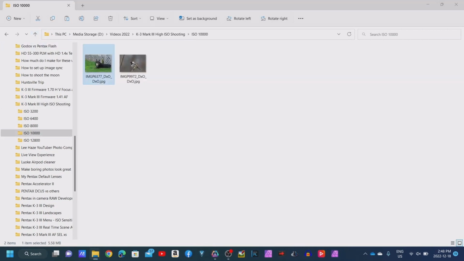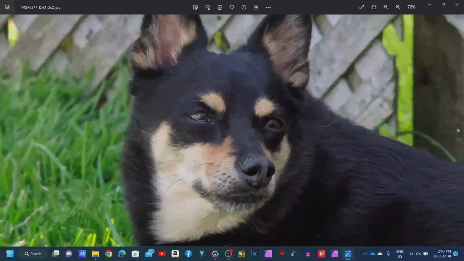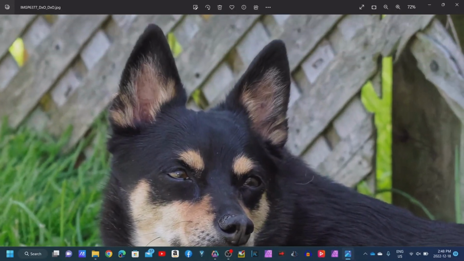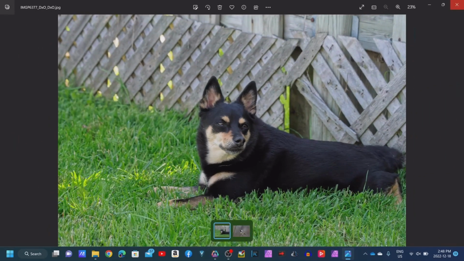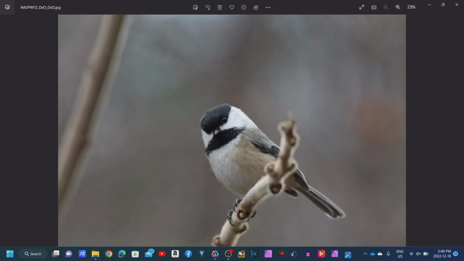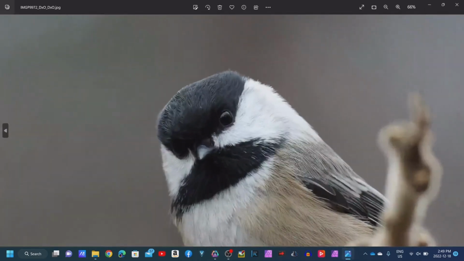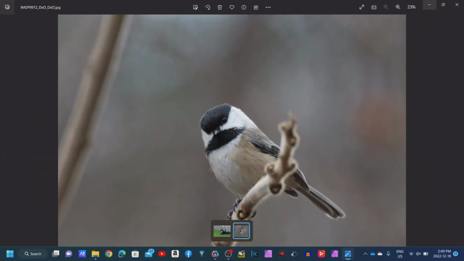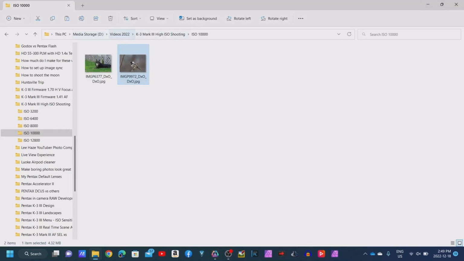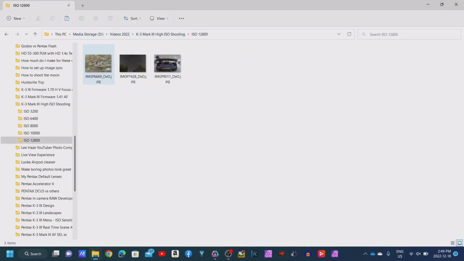Let's take a look at ISO 10,000. Here's my dog. Clean image, ISO 10,000. As long as the lighting and everything is there and you've got the exposure, no issues whatsoever. And there's another chickadee, well, same chickadee. I guess there was a slight light shift in regards to the exposure, so this went up to 10,000. But even at 10,000 ISO, still all these feather strands all along here. You can still see everything. It is a sharp image. And that's how it is.